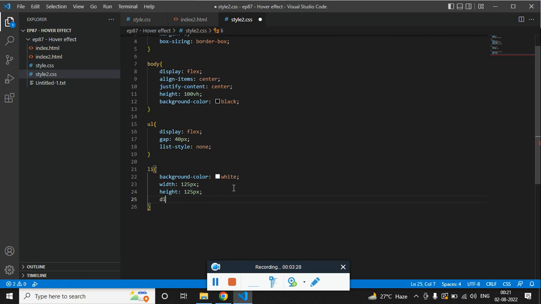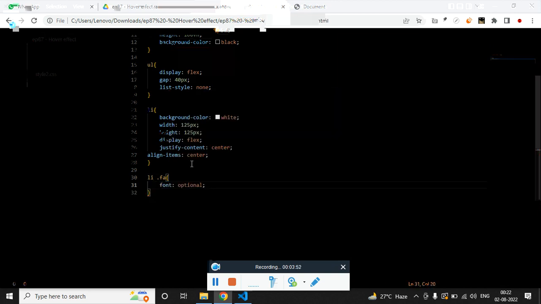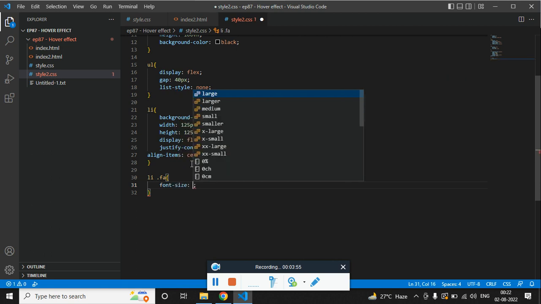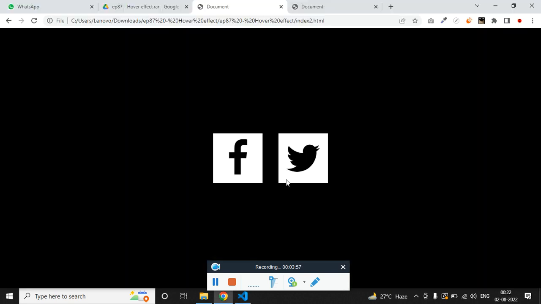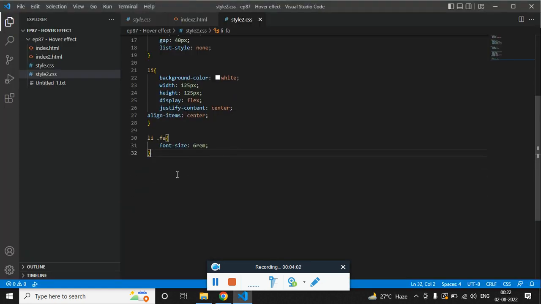So again, display flex, align items center, justify content center, and I want the font size. So we'll use list item font awesome icon, font size 6 rem. Let me zoom in. Cool. Now we want the border top.